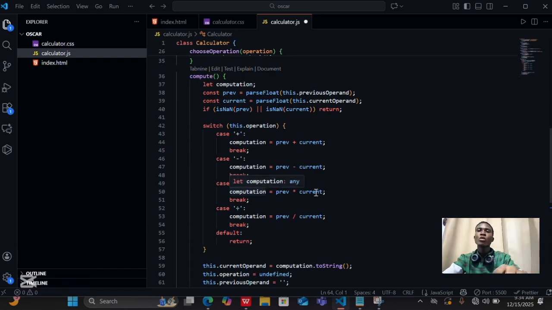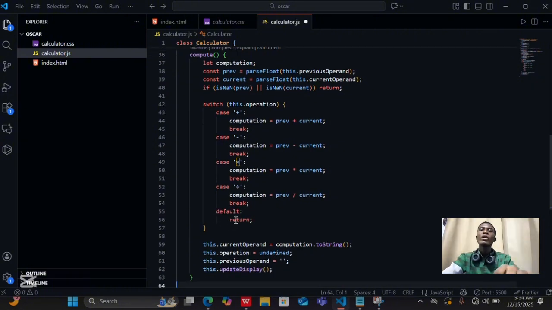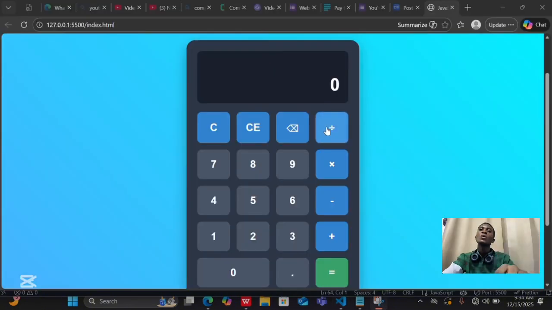The next one is multiplication, you do the computation and break. The last one is division, then we do the computation and break. After that we bring our default and return it. So this is just how it goes. We update our display. Still it does not work because we've not added the numbers to the JavaScript yet.